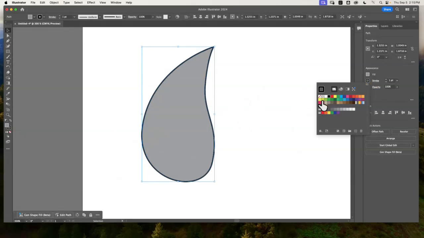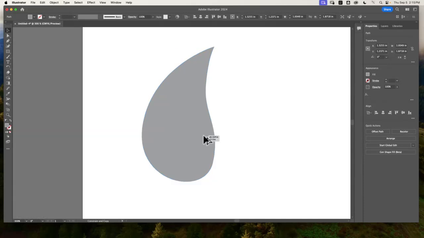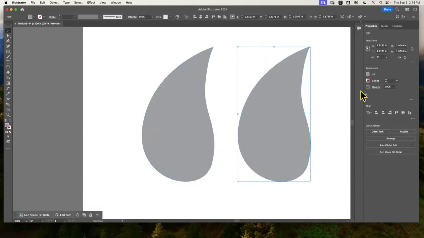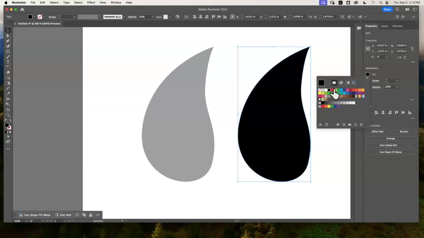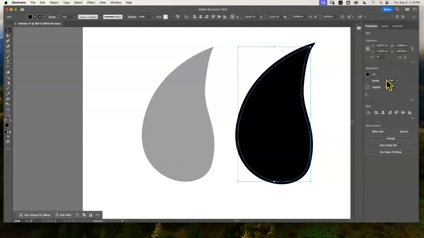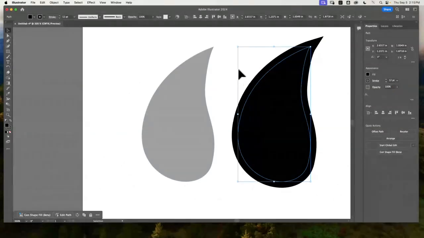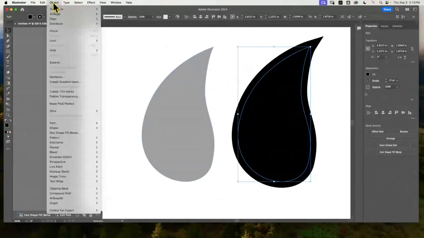So I'm going to turn this off and I'll show you the other one, which I do far more often. I'll make a copy of this and I'm going to make this black. And I'll make the stroke black, and I'll make the stroke huge. I like doing this. And then I'm going to go to Object, Arrange, because I know I duplicated it. I know it's on top, and I'm going to send it back.